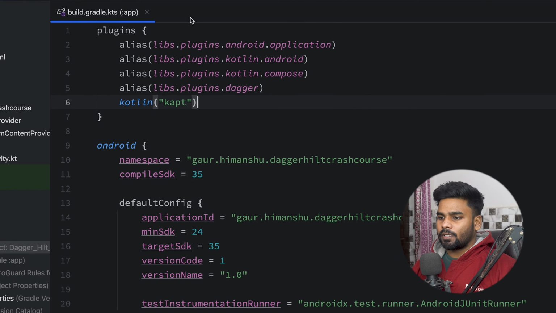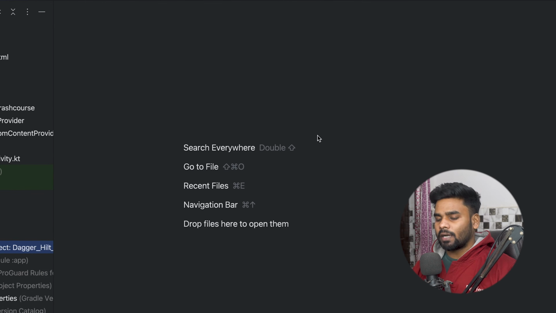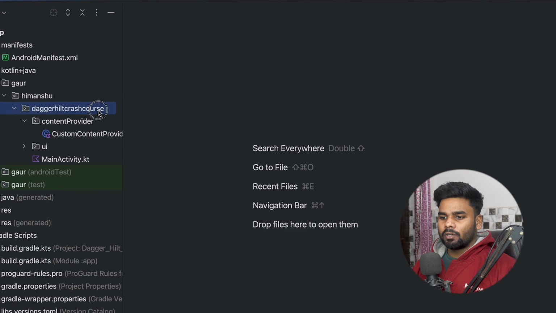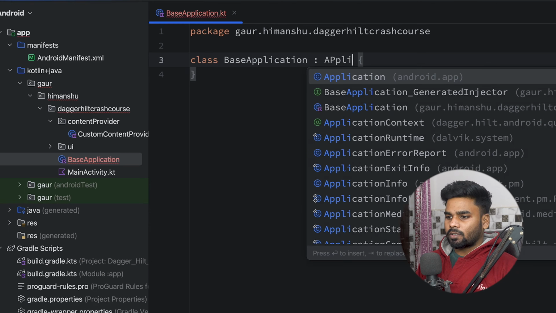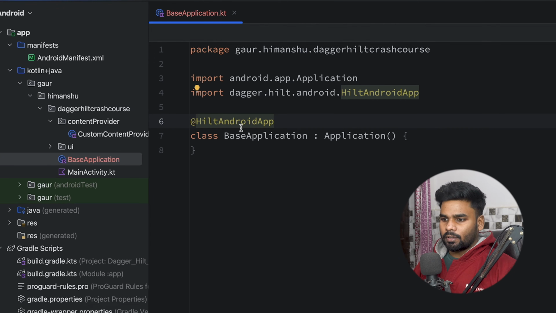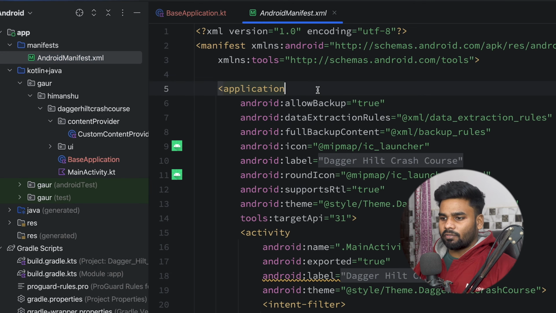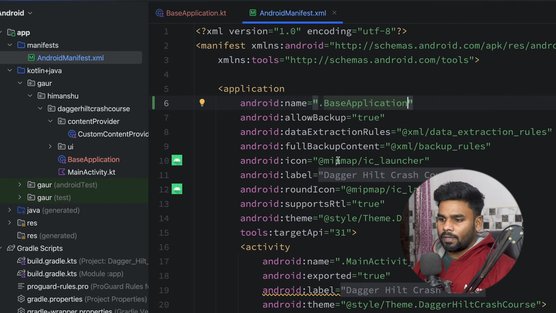Alright, it is a good time to set up Dagger Hilt dependency injection framework in our project so that we can use dependency injection. To do that, first create a class named BaseApplication. This class extends Application. On the top, simply use the HiltAndroidApp annotation. Register this BaseApplication in your manifest. Within your application tag, use the name property and mention your BaseApplication, and that's it. It will initialize all of the basic things that we need in order to use Dagger Hilt dependency injection framework in our project.